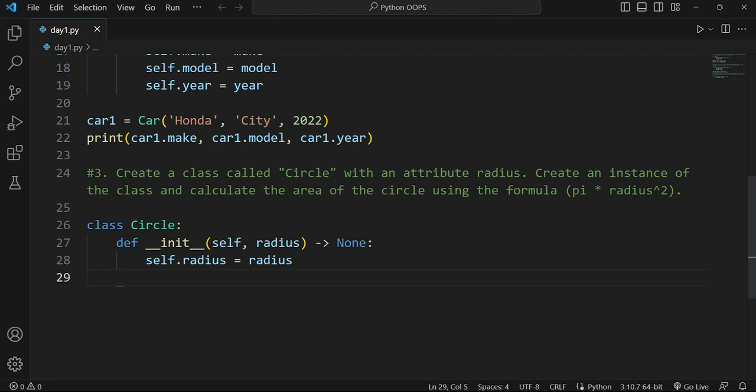Now I have to create an instance of the class and calculate the area of the circle using the formula pi into radius square. So let's create the instance. So let's say that I have a is equal to Circle. All right, now I will put a radius here. Let's say I have a radius of 5. Okay, I have a radius of 5.